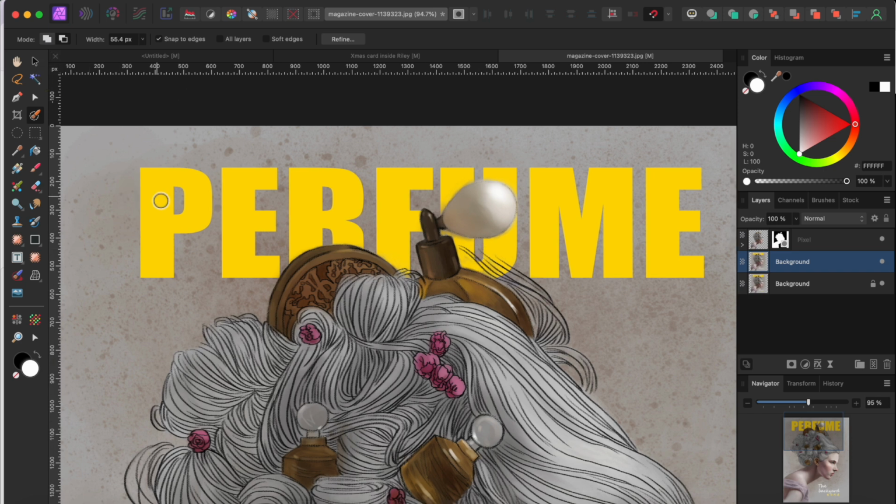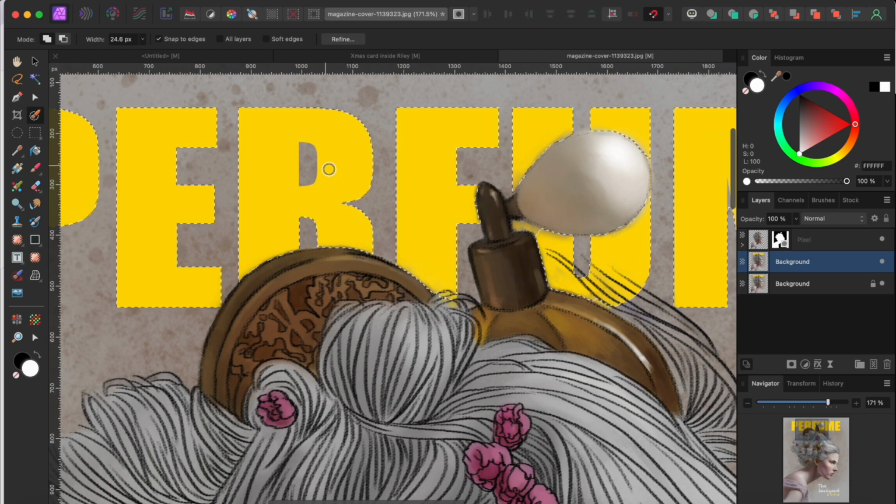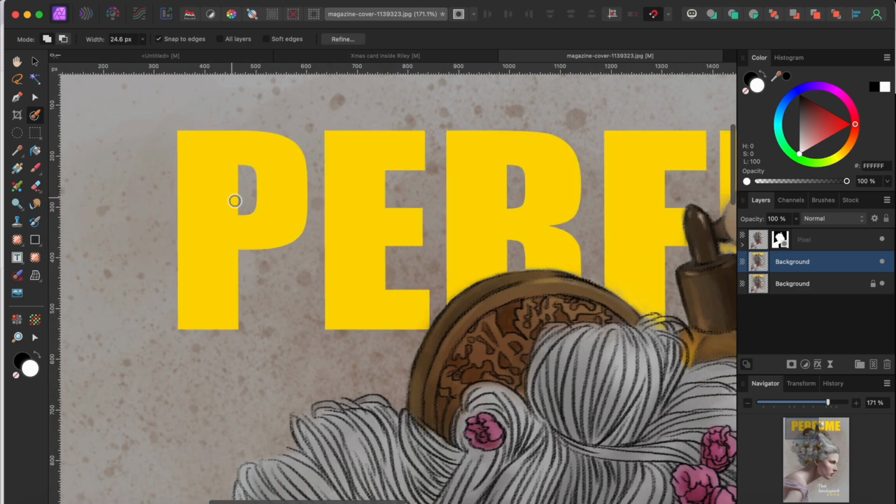Okay, next we'll select the top background layer and then go back to the Selection Brush tool to select all of the letters. Make sure the mode is set to Add in the top left toolbar and then just click and drag a little on each letter to select them. Don't worry about selecting the hair. That's why we isolated it into a new layer earlier. To remove the spots in the text that were over-selected, just hold the Option or Alt key and paint over them.